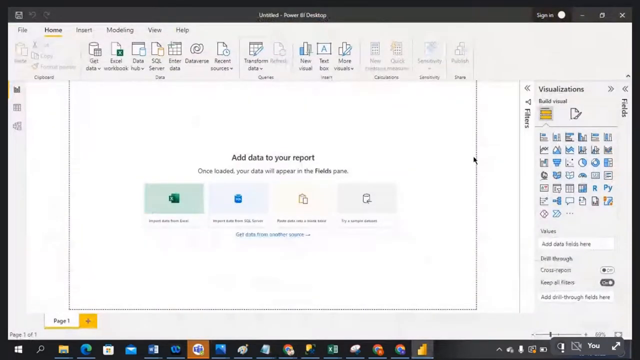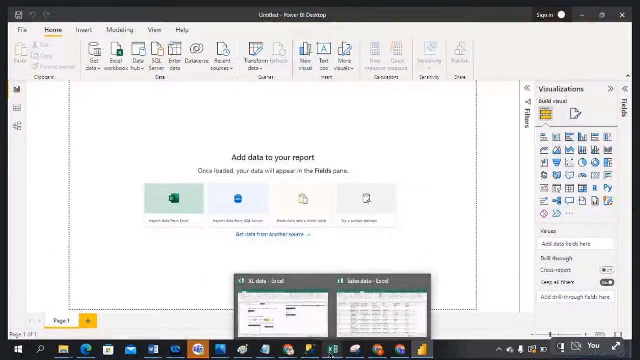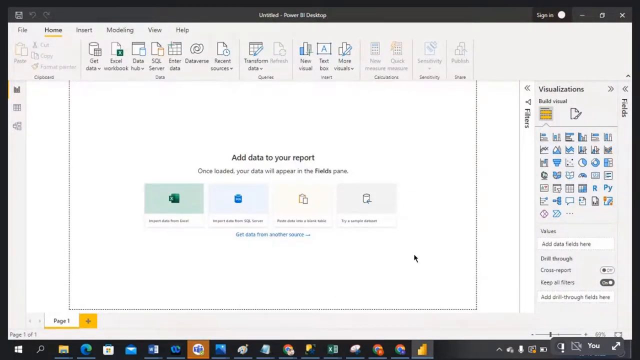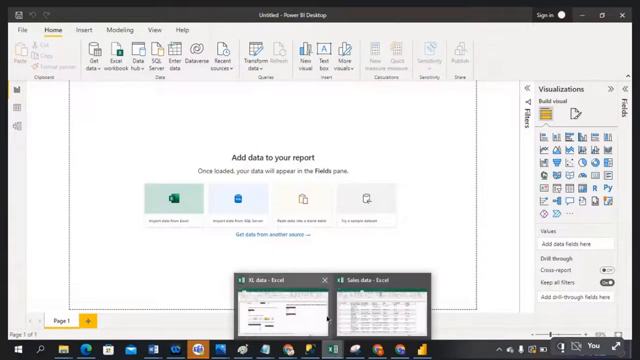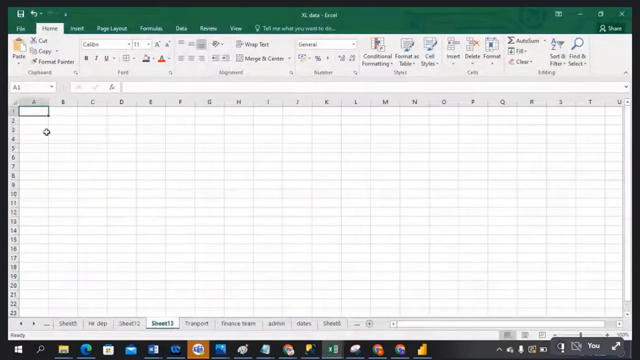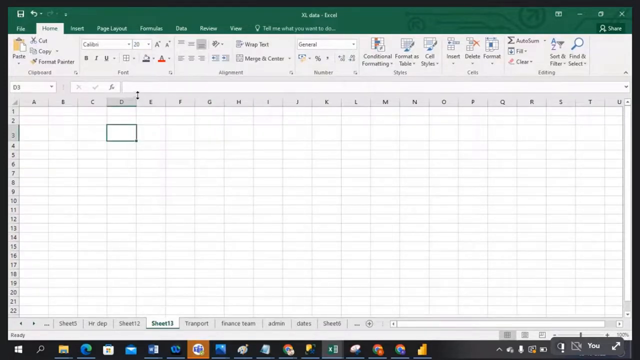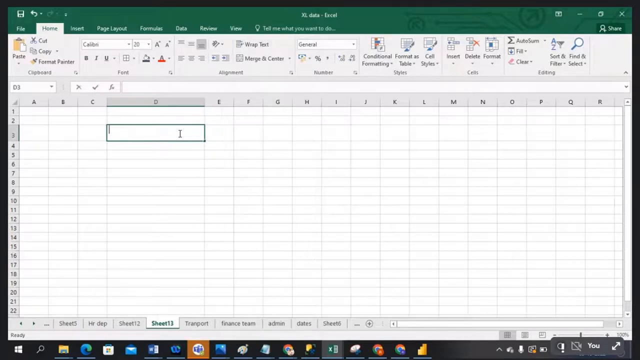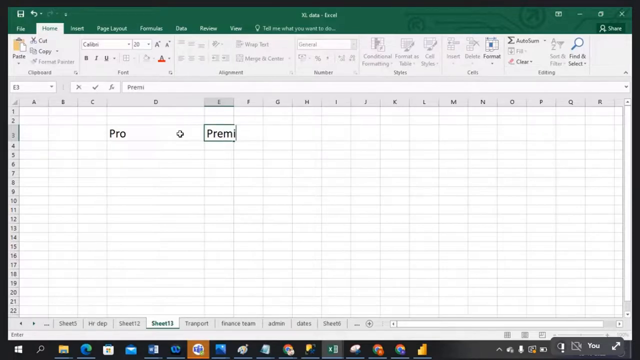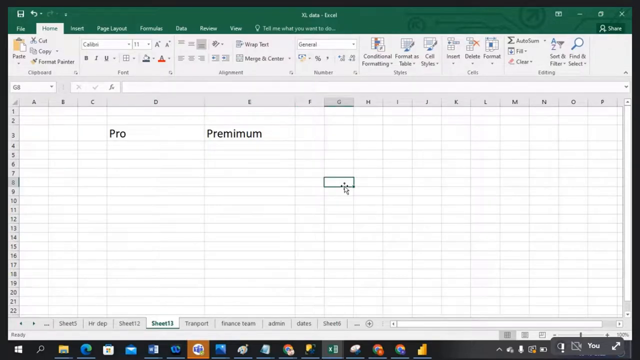So how the plans work: Power BI is not free for organizations. For practice only it is free, but for organizations it's not free, guys. There are two types of license: one is Premium, another one is Pro. So there are two types of license in Power BI.